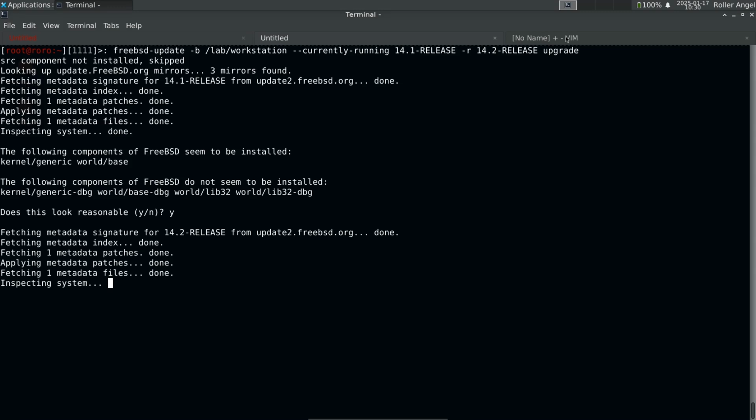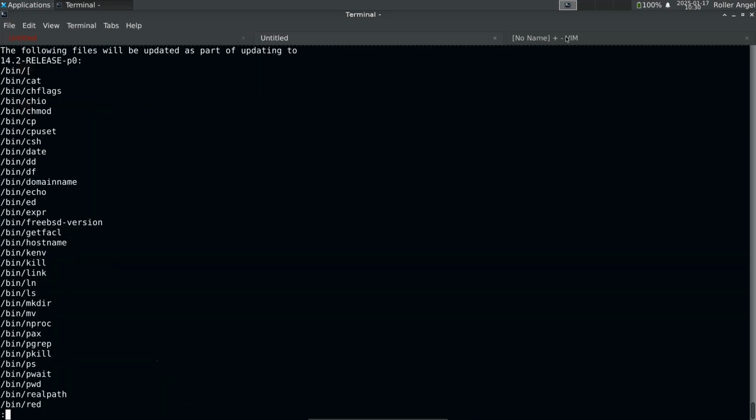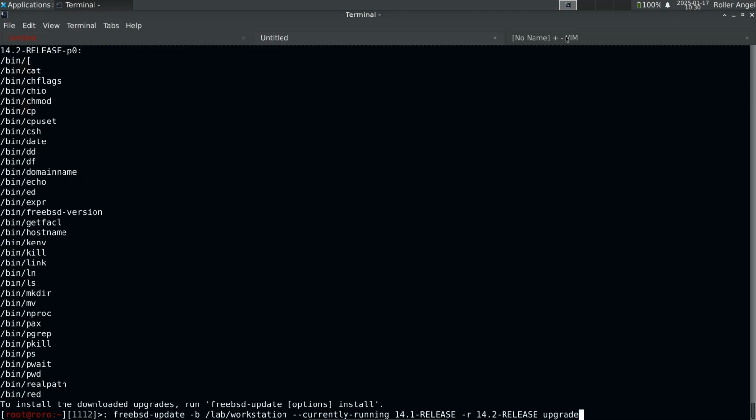But yeah, I'm just letting this run in real time, so as you can see, the upgrade process does not take very long. It really just has to look at your setup, see what you've got installed, download and fetch some patches, and install them.